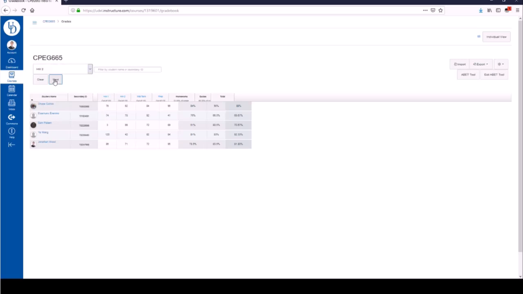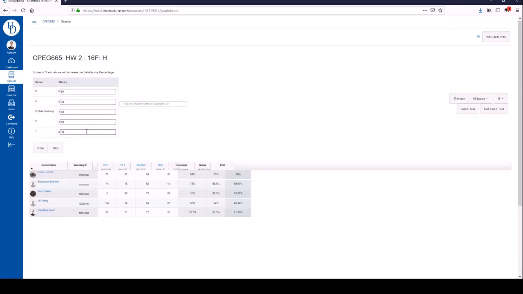If you've already integrated iClicker with Canvas, your iClicker data will show up as assignments in this gradebook and can be selected like any other assignment to be mapped to an outcome. For more details on integrating iClicker with Canvas, see the links in the description. After selecting our assignment, we'll select the semester that we're working in and then select the outcome itself.